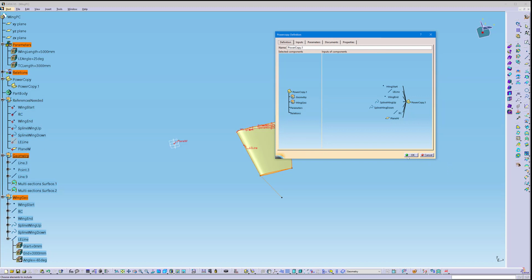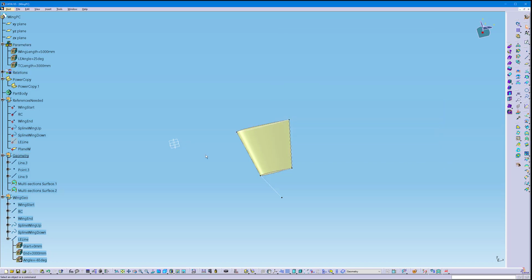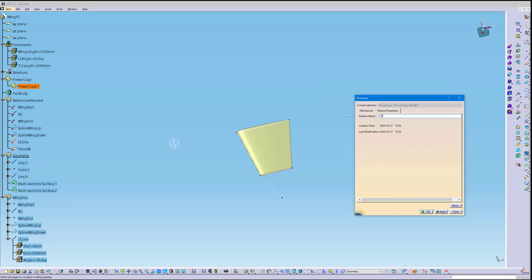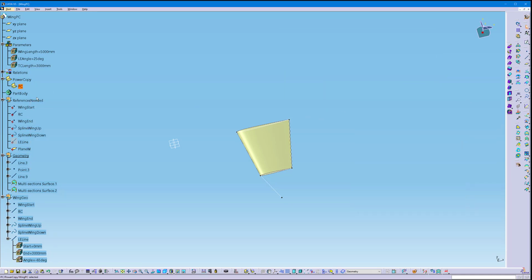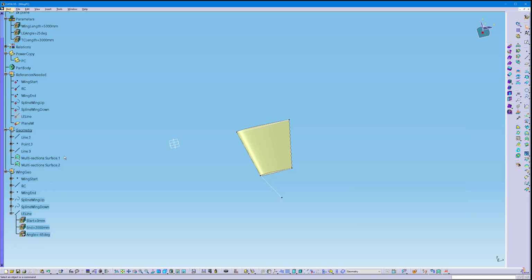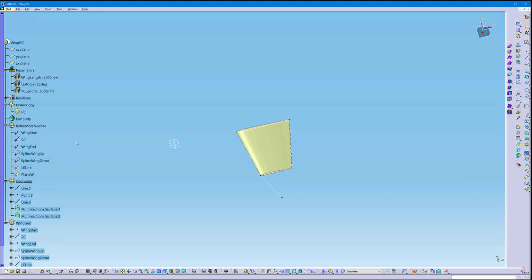That's perfect. And then I will just click OK here, and then I want to change the name of the power copy to just PC. And now I am done. So I will save this part.